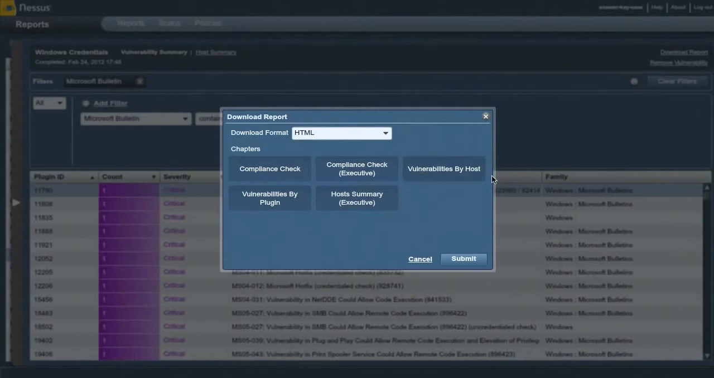So vulnerabilities by host will list out each host found and the vulnerabilities that are contained. That's more geared towards systems administrators. Vulnerabilities by plugin lists each plugin that was found, or vulnerability, and then the hosts that are vulnerable to them. So that's handy for a systems administrator to know, hey, I've got this vulnerability and these are all the systems that are affected by it. I've got to go fix all those systems. And then there's a host summary, an executive summary, or management summary, which you can use as well.